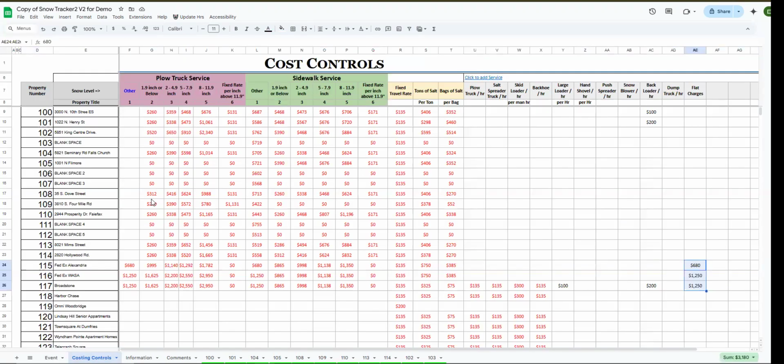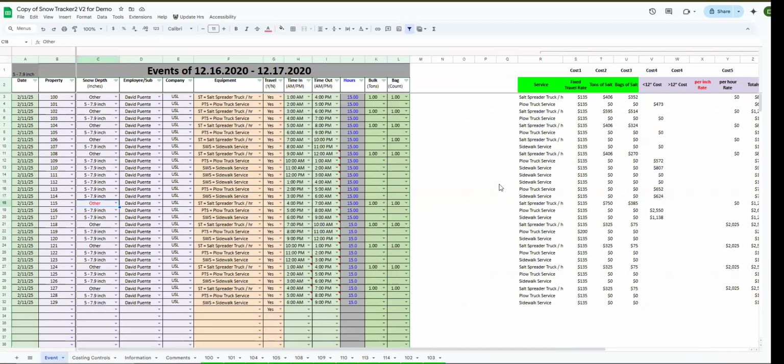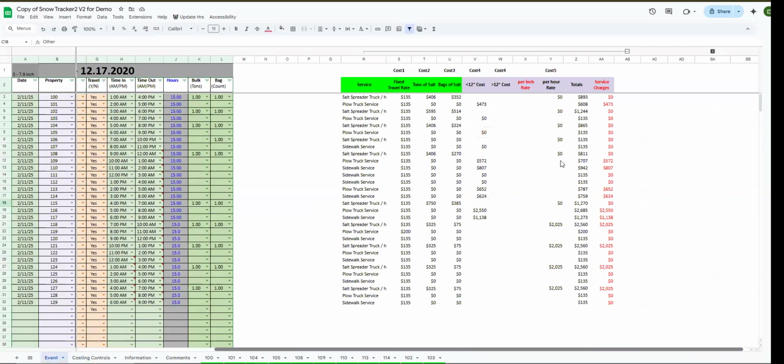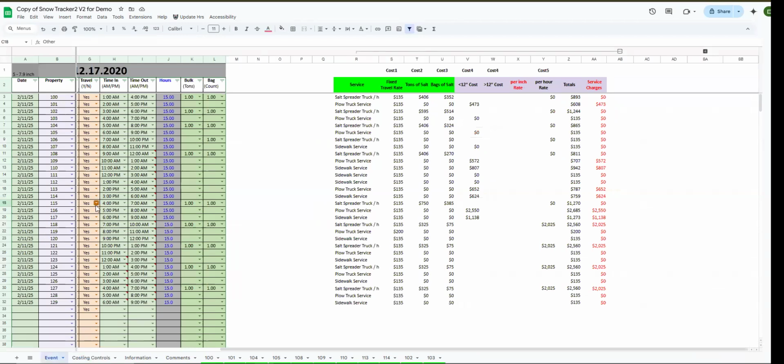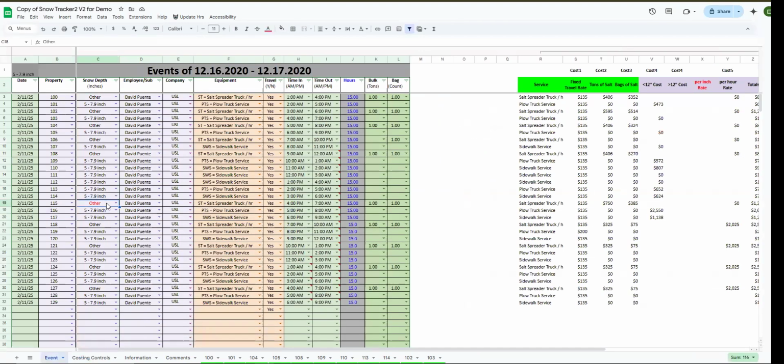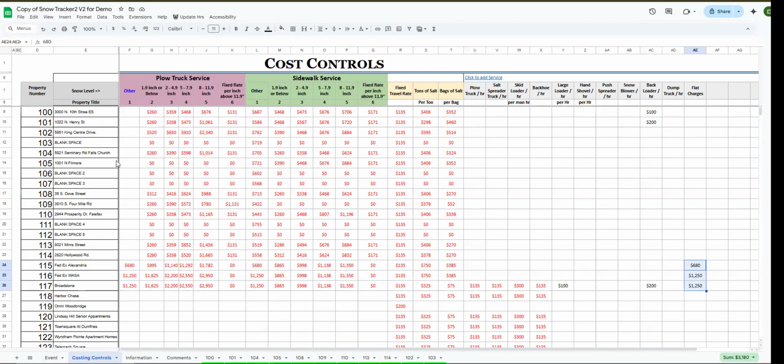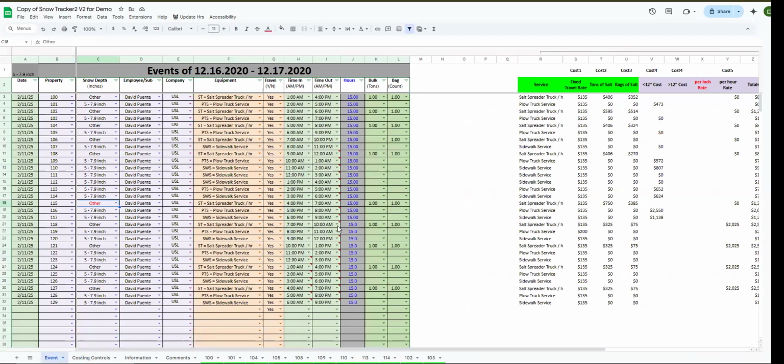I think we can add another mode of calculation maybe in here. If you are not selecting the plow service or sidewalk service, but selecting other, maybe we can use this calculation. We can pull the values from the others. So I think we'll discuss this point. All right. What else?